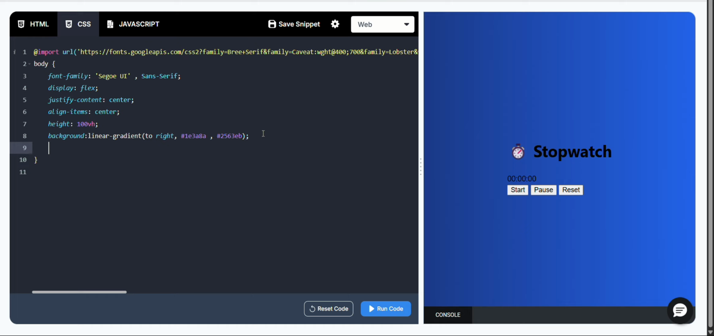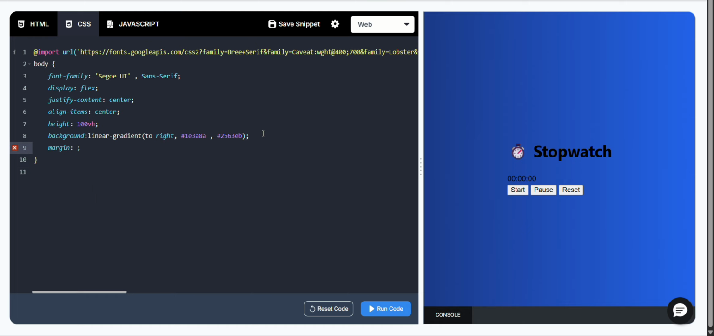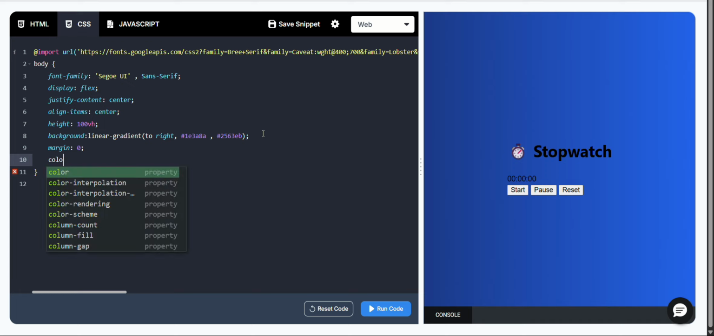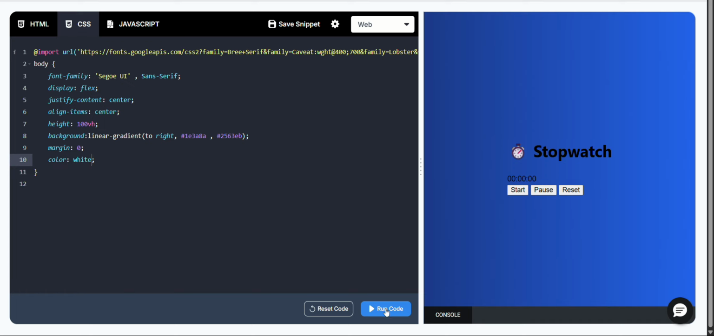It's easy to learn, making it the perfect starting point for new developers. Whether you're building a simple project like a stopwatch or a complex web app, HTML is always the first step. Without it, nothing else works. That's why it's an essential skill for every front-end developer.